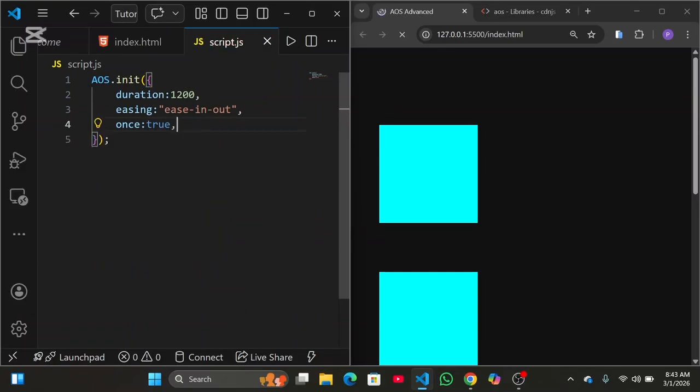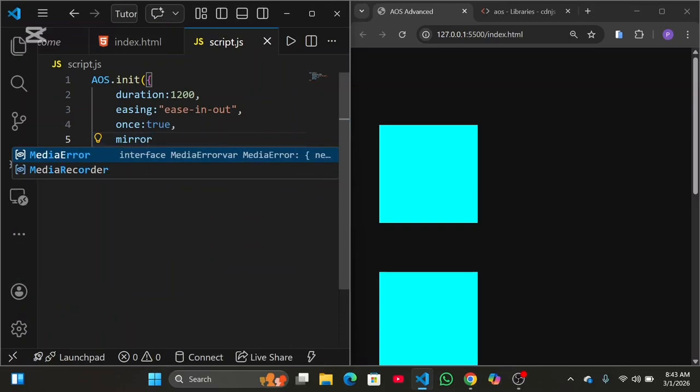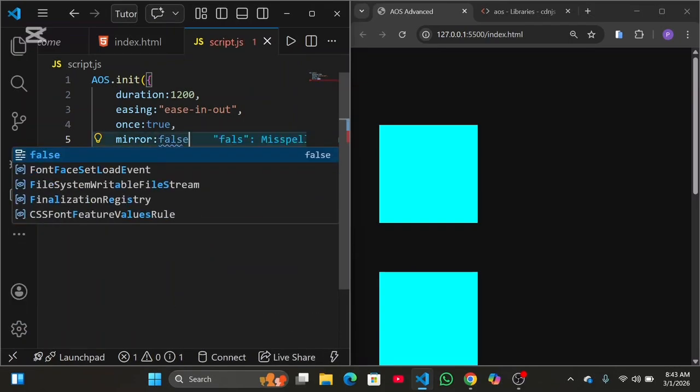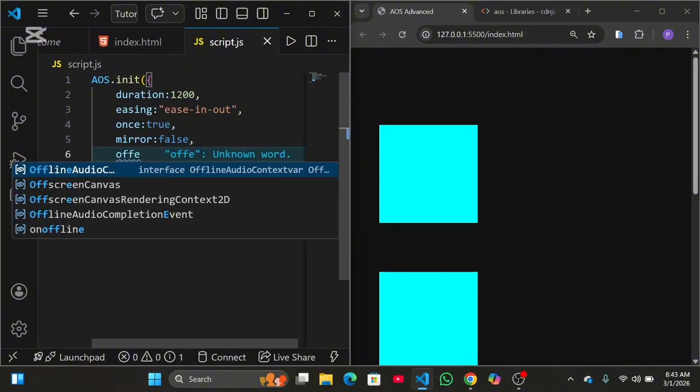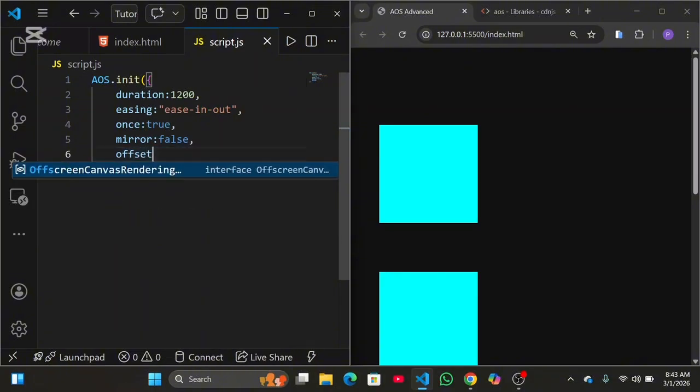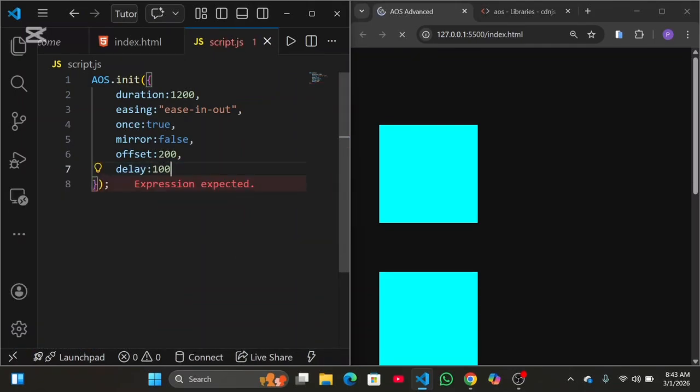Okay, I think I should be explaining one immediately. So the duration is trying to say how long the animation lasts in milliseconds. The easing controls the animation feel. Once equals true means the animation happens only once. The mirror false means what? Does not animate again when scrolling back up. Okay, offset 200 is how early the animation starts, and we have delay, which delays before the animation begins.